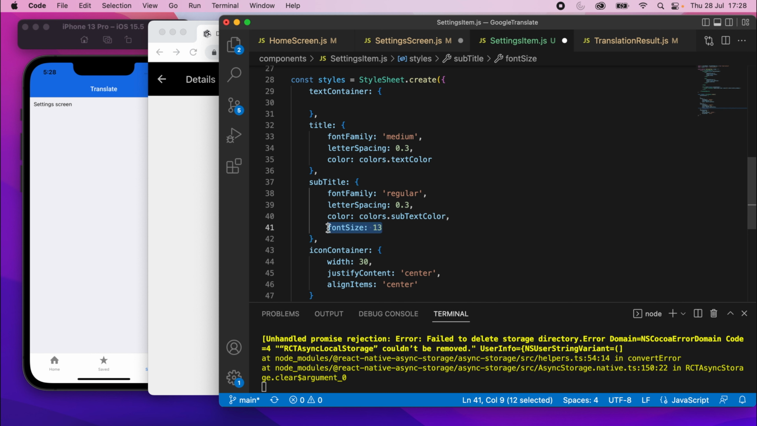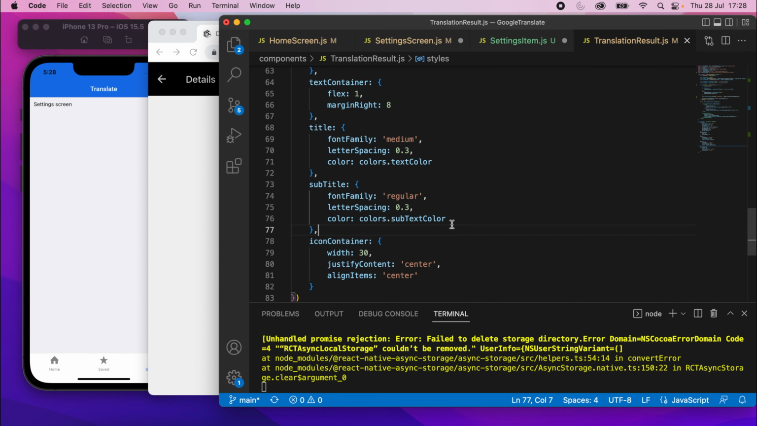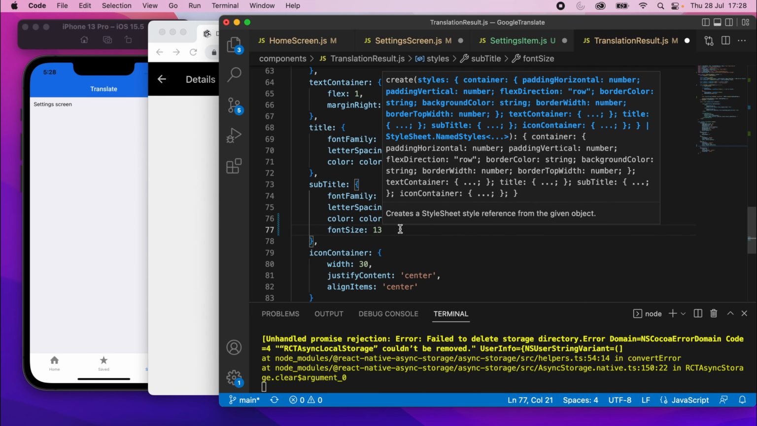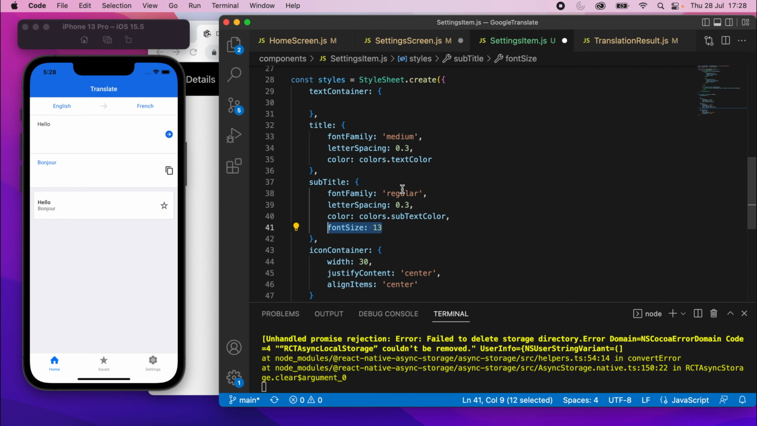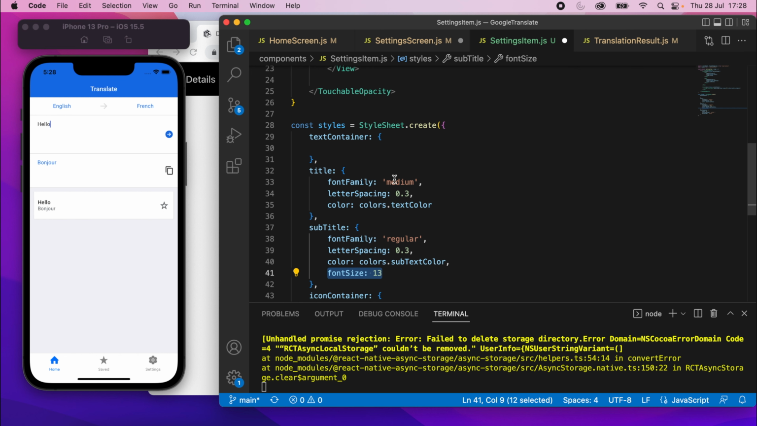And what I'll do is also copy that and paste it in the translation result where we just seen. So subtitle should have that font size of 13. And what that means is the text underneath will be slightly smaller, like that. It's very subtle, but it is a little bit smaller. Okay, cool. So now we just need to style the text container.